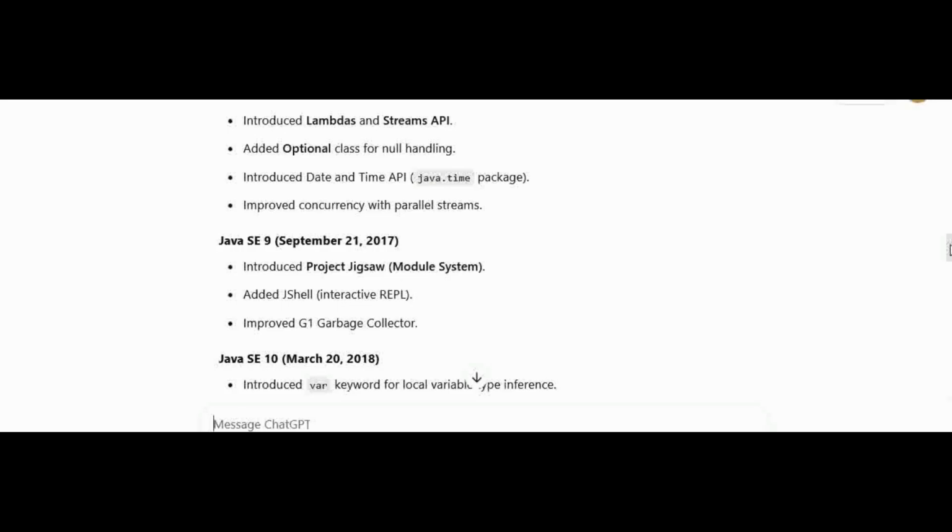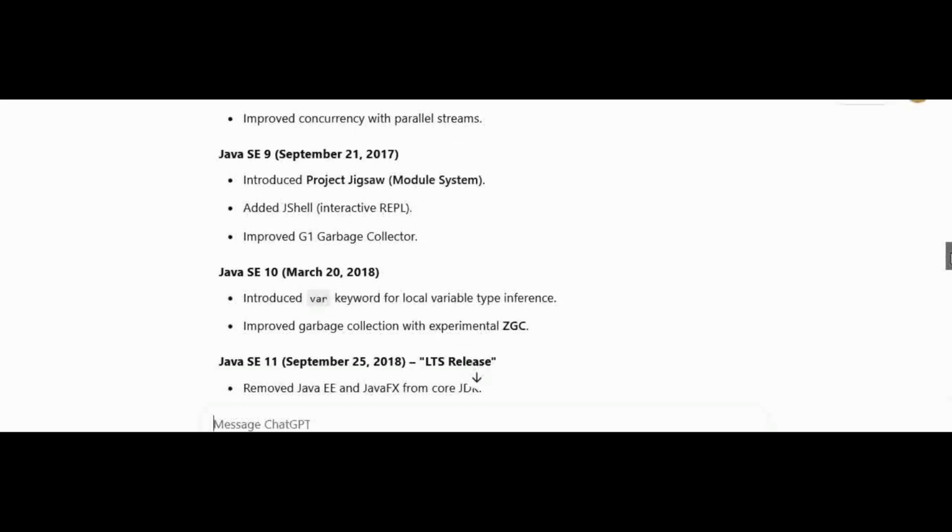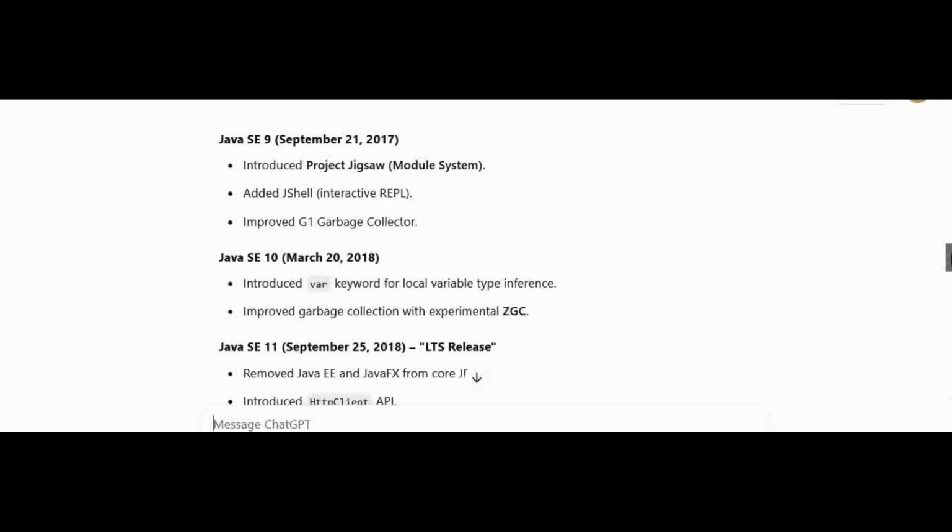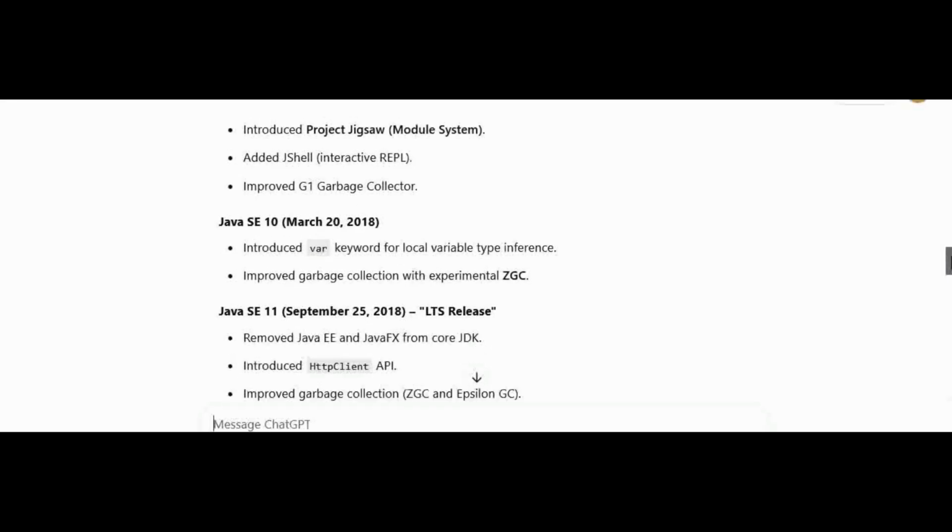The next one we are going to look into is the Java Standard Edition 10, which was introduced on March 20, 2018. It introduced the var keyword for local variable type inference. It improved the garbage collector with the experimental ZGC. Java Standard Edition 10 introduced the var keyword for local variable type inference and garbage collector improvements.